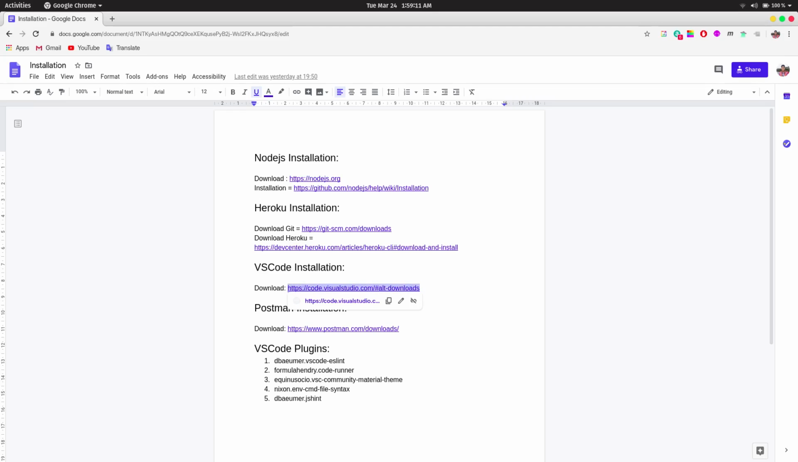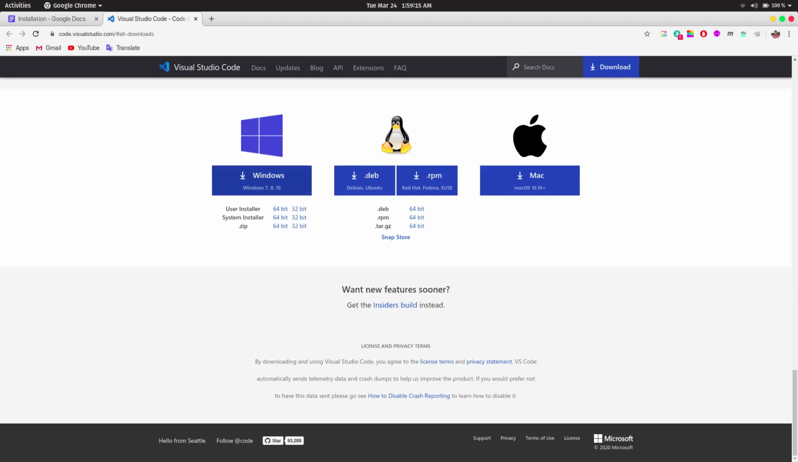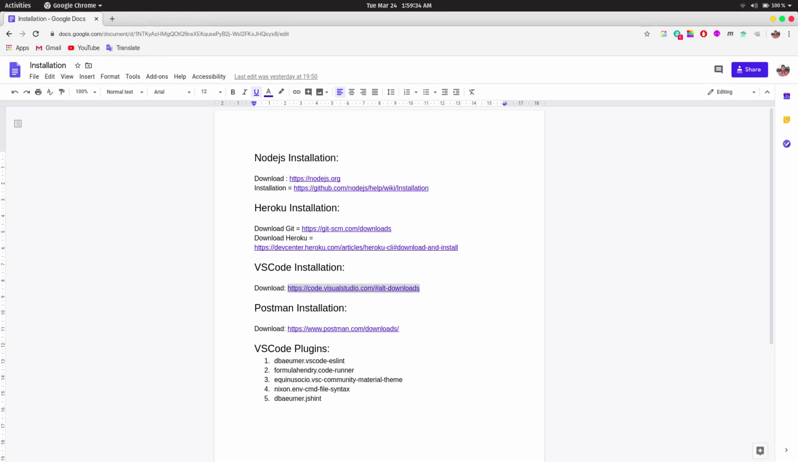So go to this link I've given in the resources section and download the .zip or the .exe file for Windows, the .deb file or .rpm file for Linux, and on Mac the .pkg file or the .dmg file. And the installation is pretty straightforward for Visual Studio Code, and I don't think you will run into any problems with the installation of Visual Studio Code.